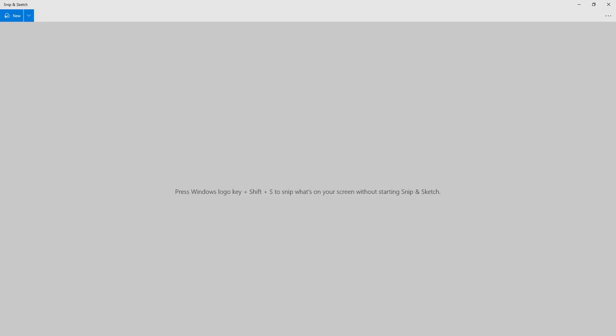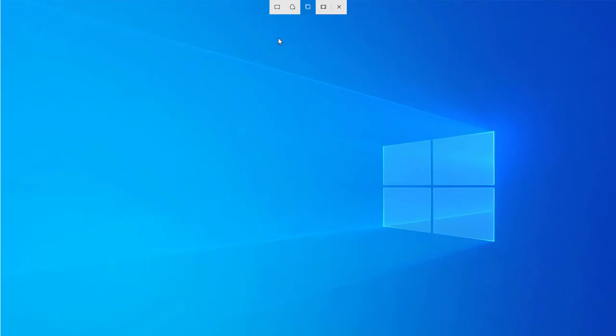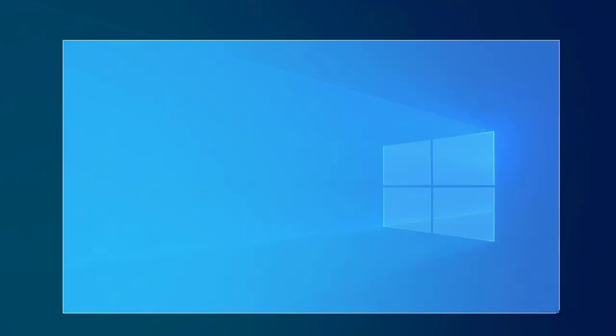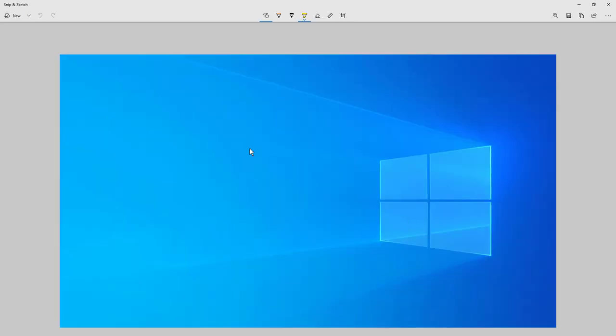Now we'll move on to discuss the Sketch feature. We will first take a screenshot with Rectangular Snip, and it will open in the Sketch box. Here you will see the first option is touch writing. If you have a touch pen, then you can write using that. The second option is the ballpoint pen. If you activate it like this, you can write whatever you want.